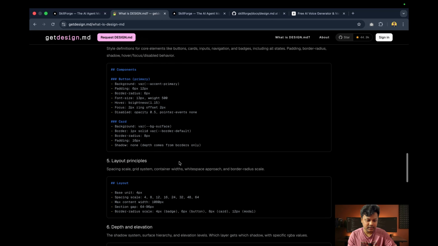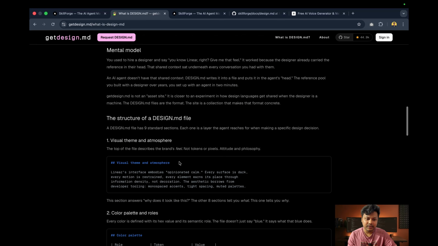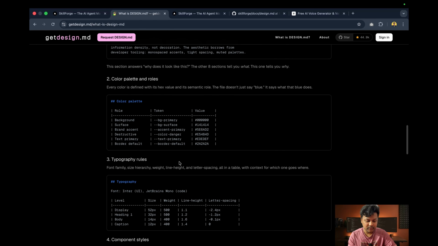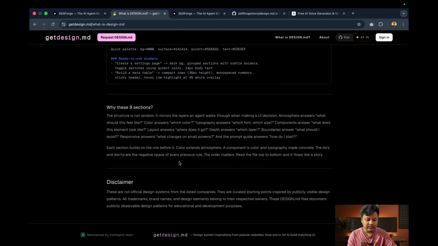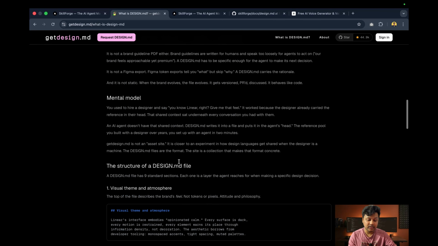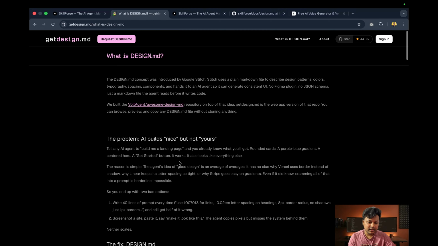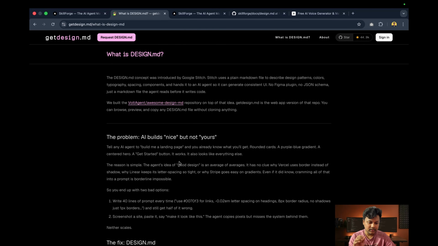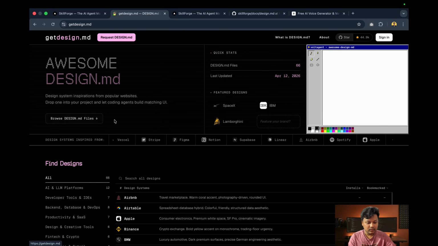So I think the structure is pretty much similar to what we built in the last video. Kind of similar. We have differences. We'll definitely talk about that later, but I think this makes sense. This is how a normal designer would actually do design as well. They'll first define the structure of the design system, and this is exactly what it does as well. So I think that was the high level overview of what this design.md file is. So I think we can get started.